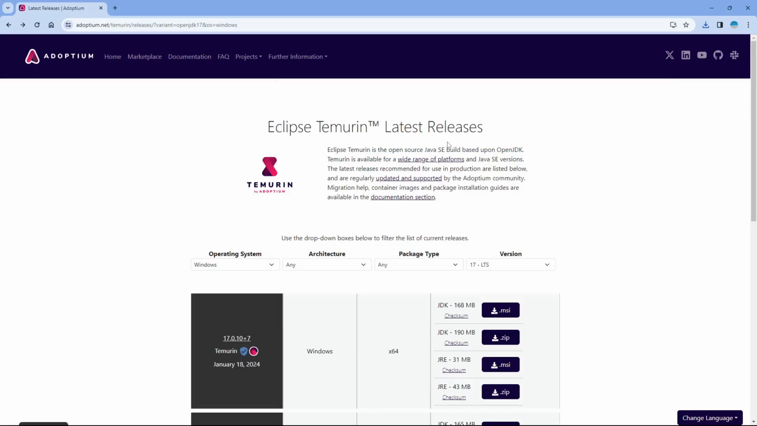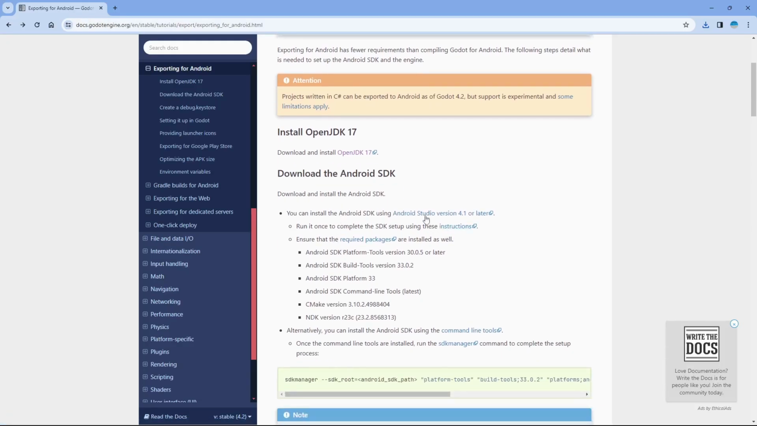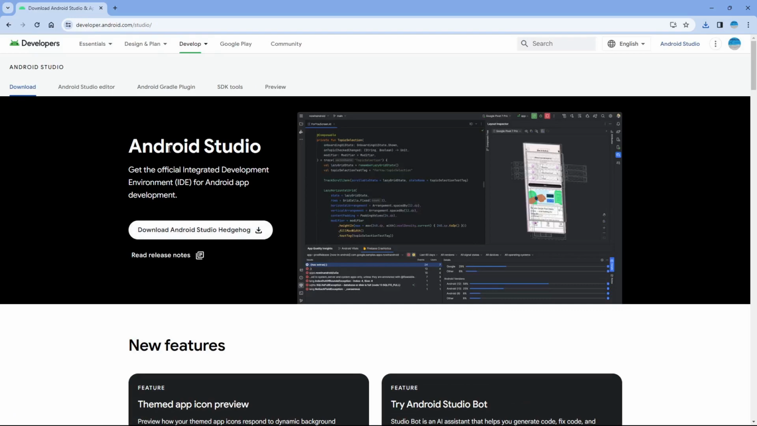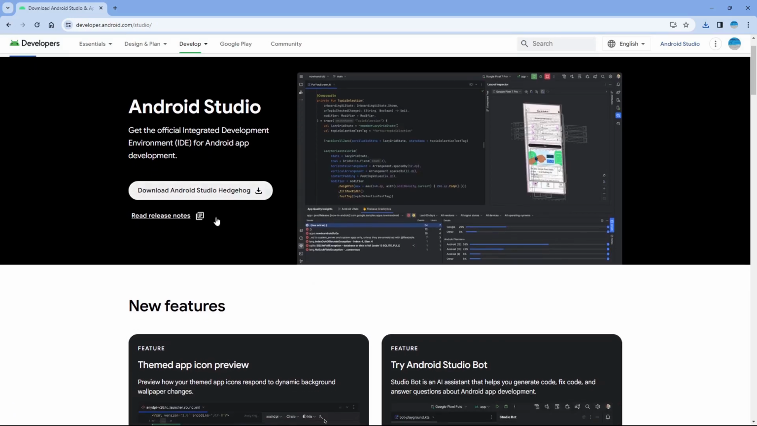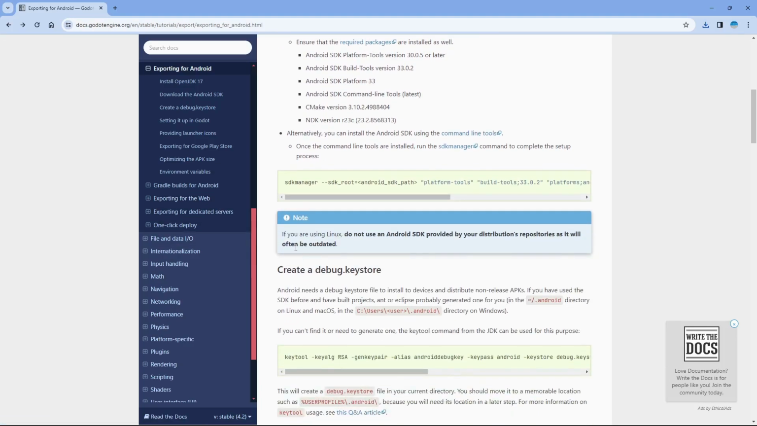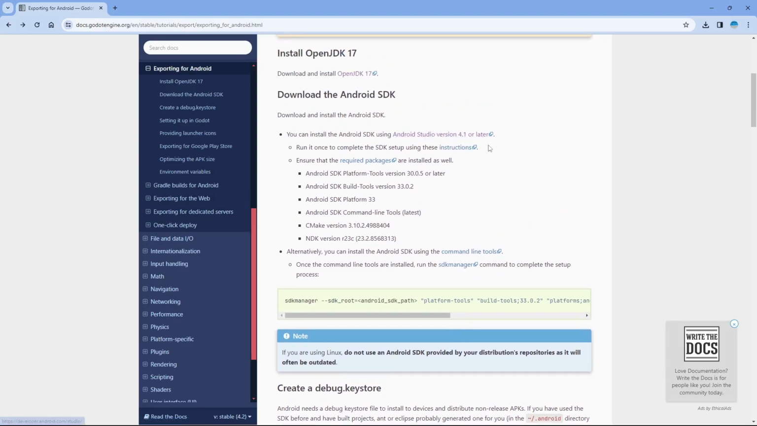And then next, you want to download Android Studio. I just download the most updated version from Android Studio. It cautions you down here, I think, if you're using Linux, make sure you don't use the repositories. But either way, I would suggest that you just go to the link and download it there.